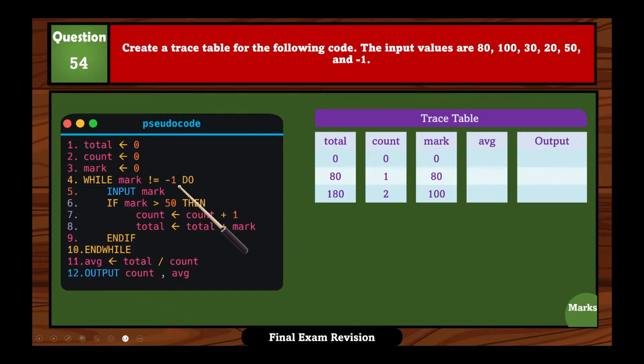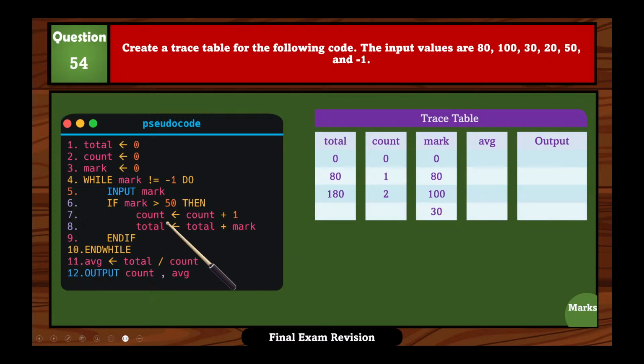So mark not equal to -1. That condition is true. Mark is 100 and it's not equal to -1. So we continue. Input mark. So what is the next input value? It's 30. Okay, so we write 30 here. Then we check if mark is greater than 50. No, mark is not greater than 50. Okay, so we skip those 2 lines of code. Okay, and we go back again.